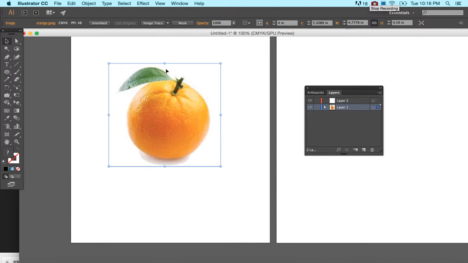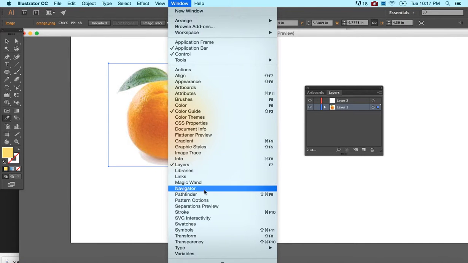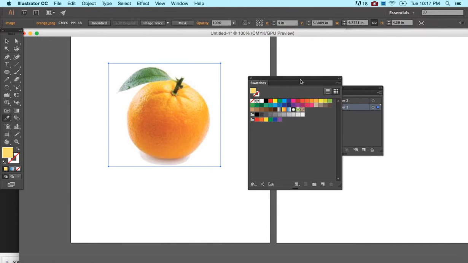Hi, I've brought in an orange image here just so I could show you guys how to use the eyedropper tool. It's not that difficult. You just need to select the eyedropper tool and then select whatever spot you wish to include. Okay, and then in order to be able to use swatches, I'm going to pull open the swatches now. Just want to show you how easy it is.